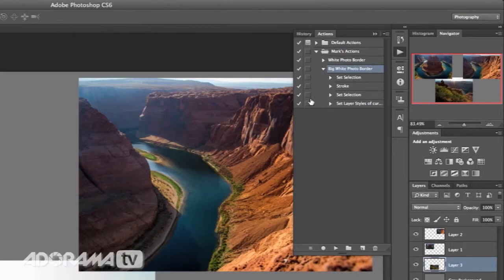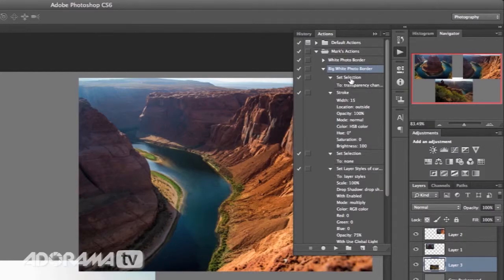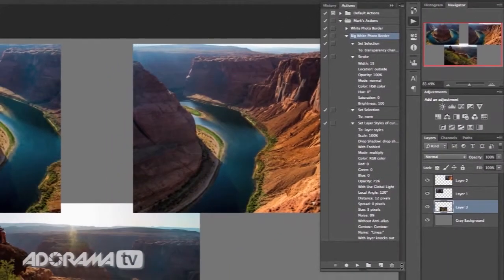So what we can do here is we can expand this. And we have these little boxes next to all of these different steps. And so you can see exactly what this action recorded. So it recorded setting the selection when I did that. It recorded setting the stroke, undoing the selection, setting that drop shadow, and it even shows the different settings that we had in each one.